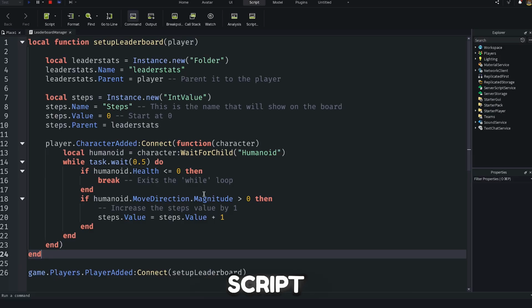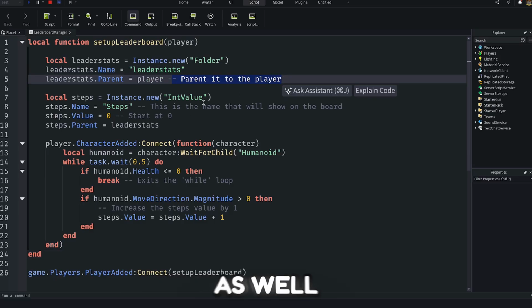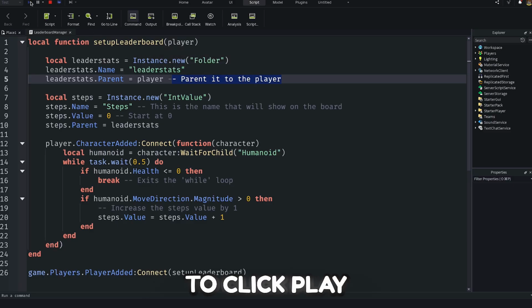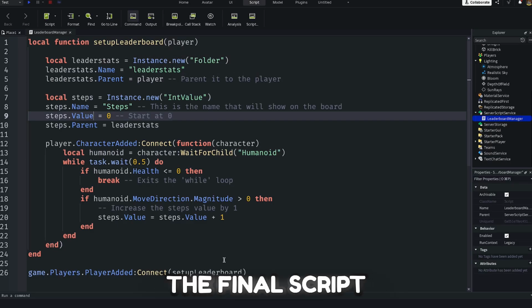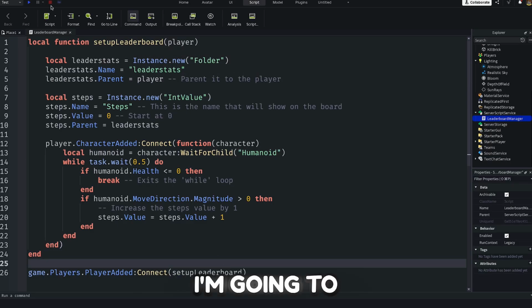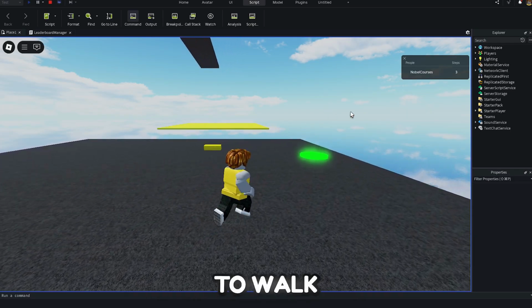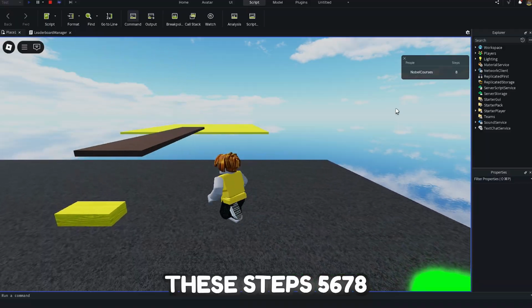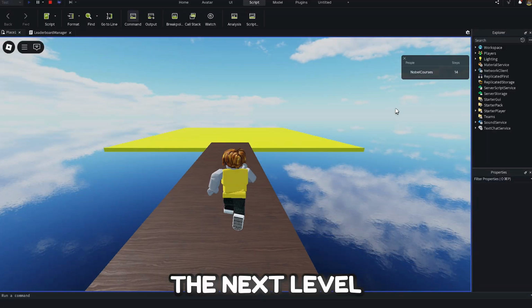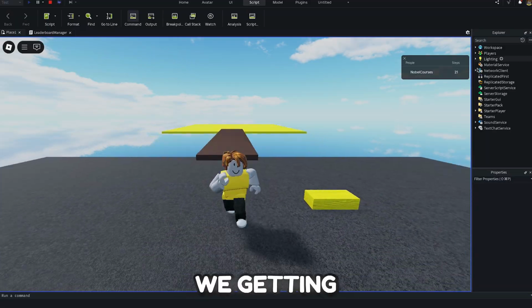So this is the whole script. I did add down some notes as well for you to see. The last thing that we have left to do, we're going to click play and test out this game. So this is the final script. Make sure to pause the video. I'm going to click on play and let's test it out. So there's my player. As soon as I start to walk, 3 steps, 5, 6, 7, 8, and it keeps on going to the next level. But every step I make, we're getting 1 point.